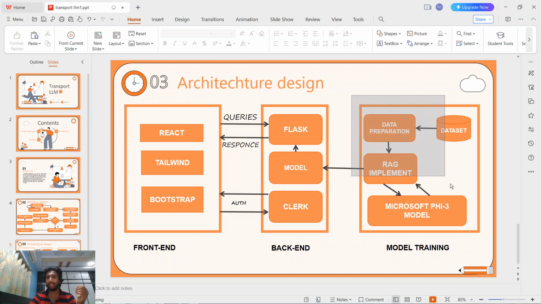Here we can see the training model. We have a data set and we prepare the data for the RAG implementation, and we send all the data to the Microsoft Phi model. It is an LLM model, which creates a model and sends it back to the backend part. So basically, this is the architecture of our project.